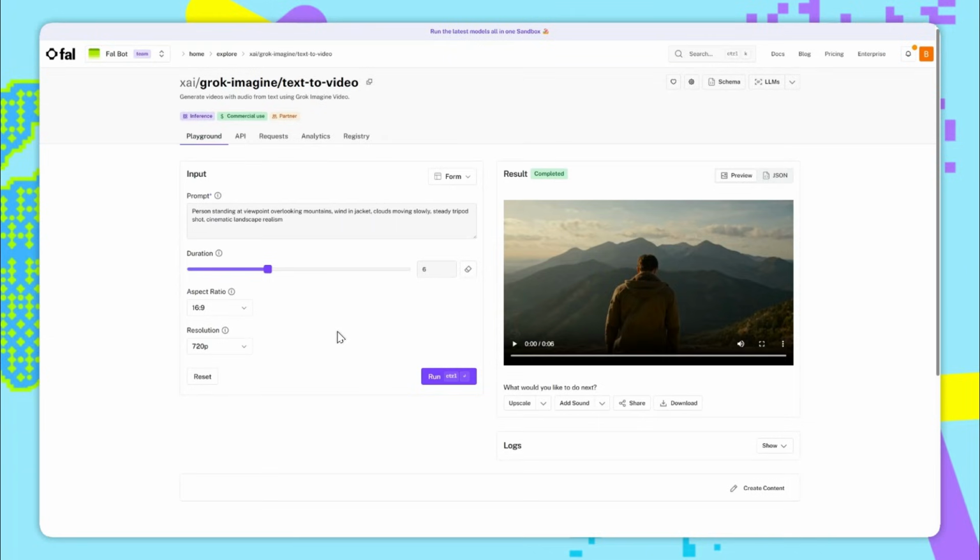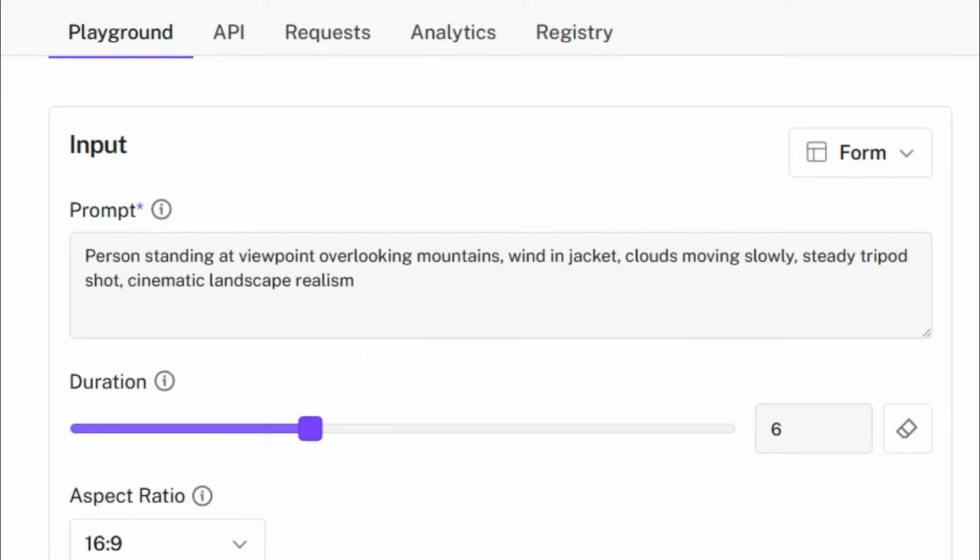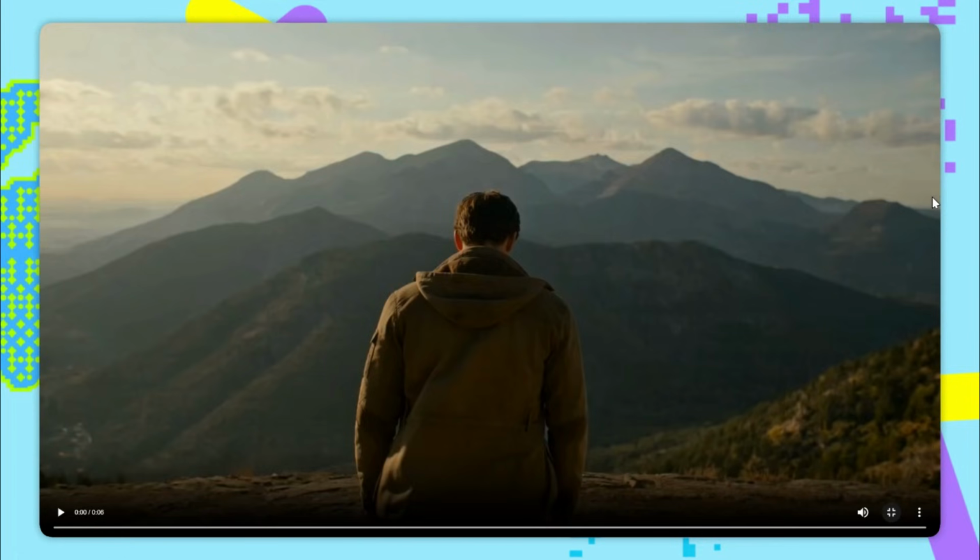Now we're on the Grok Imagine text-to-video playground page on FAL, and in this case the only input is a text prompt and the output is a video. For the first couple of examples, I wanted to show how good this model is at generating highly cinematic scenes. So in this case, we've used the prompt, person standing at viewpoint overlooking mountains, wind in jacket, clouds moving slowly, steady tripod shot, cinematic landscape realism. And here's our video.